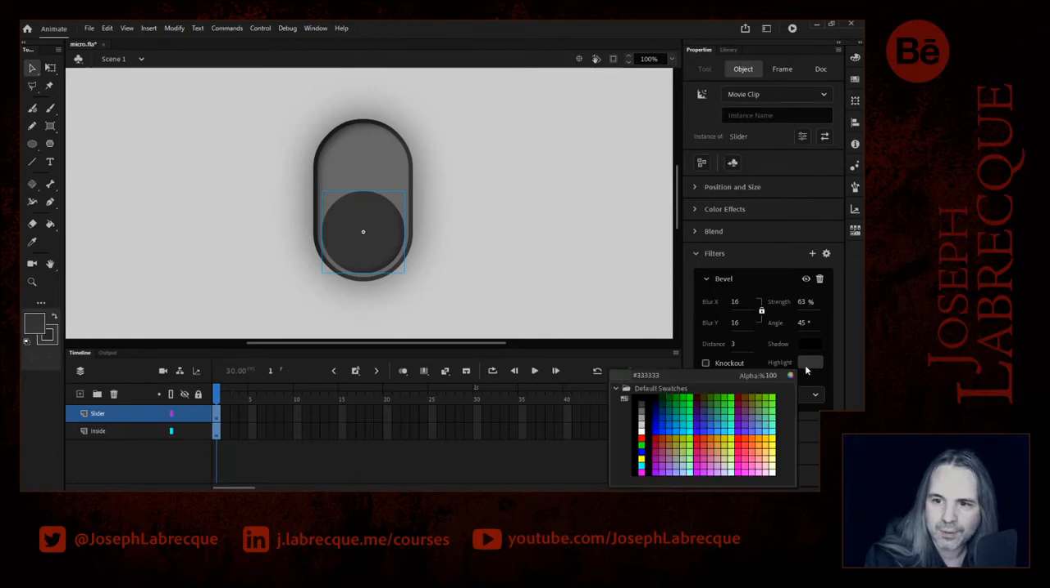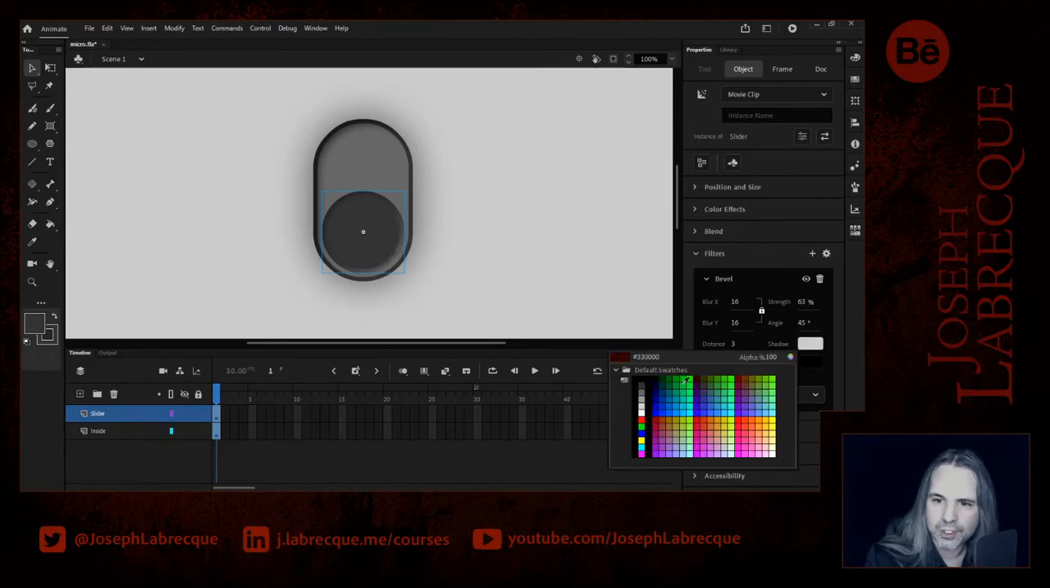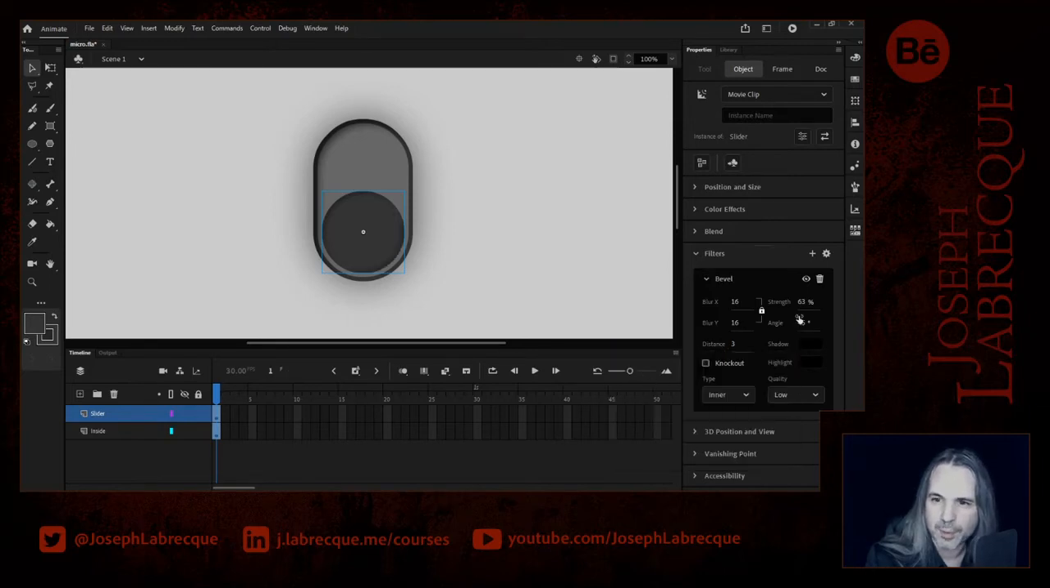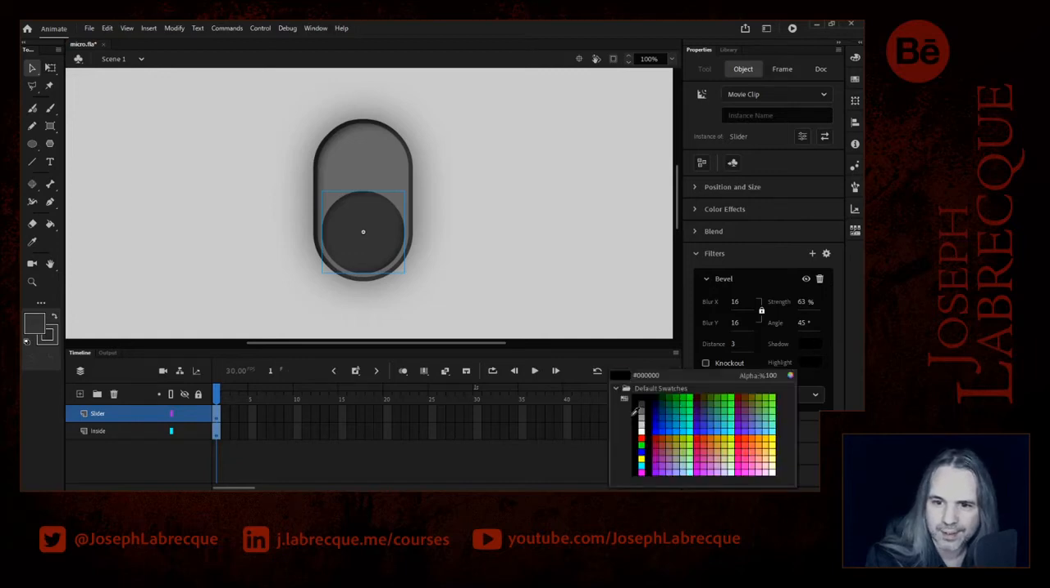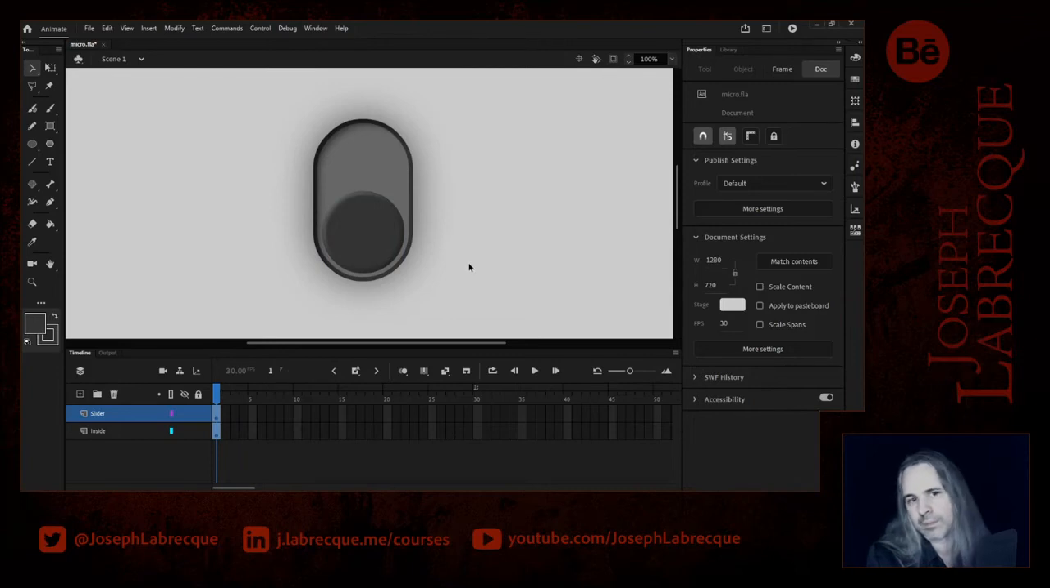So I'm gonna... Oops, that's a little too much. I just changed the shadow. Shadow does have to be black, probably. The highlight. Yeah, that's pretty good.